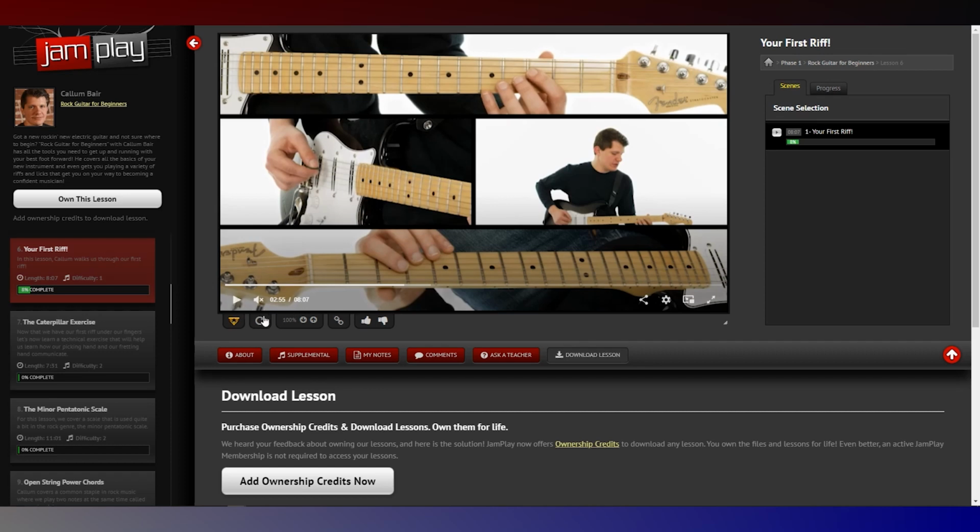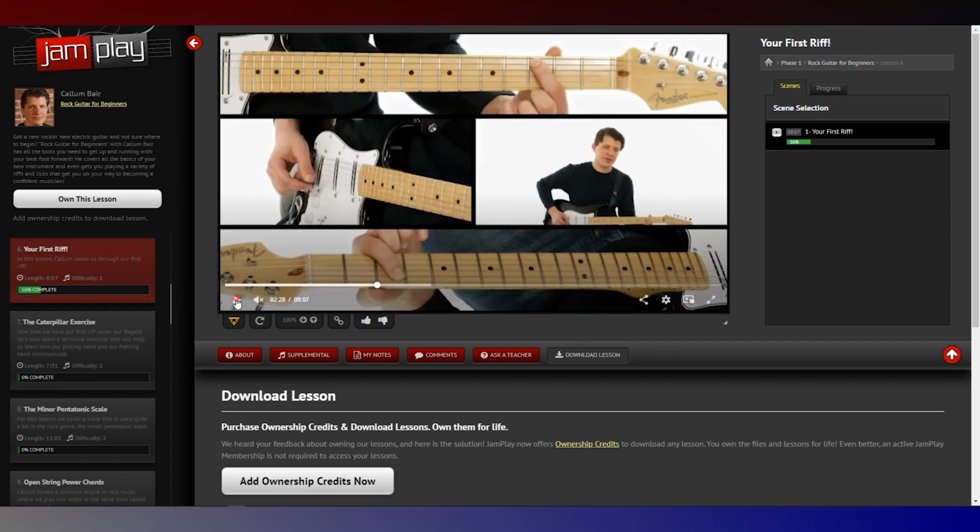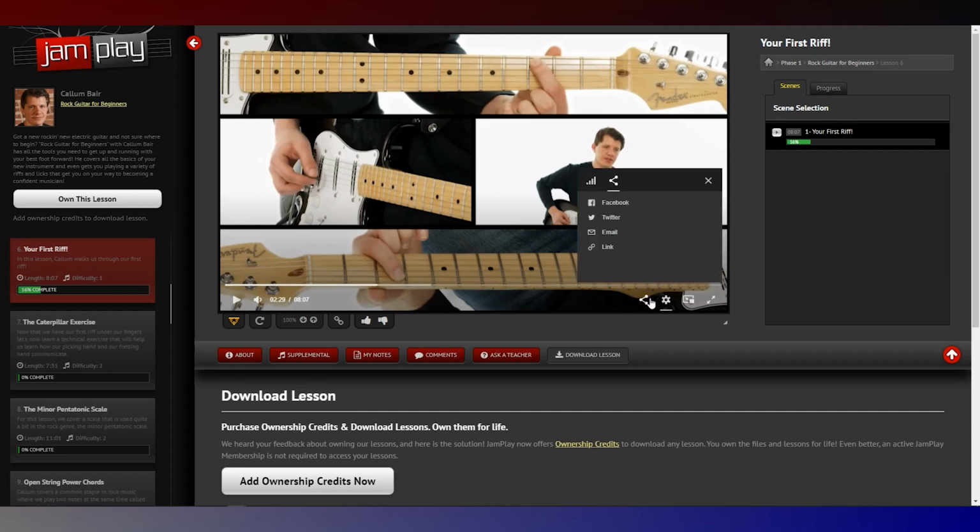This is where things get really cool. Here we have the progress bar, which allows us to scroll through different parts of the scene. Below that, we have the play pause button, our volume control, and the timestamps. Towards the right of the player, we also have the share button, which allows you to share a link to the lesson with other JamPlay members.